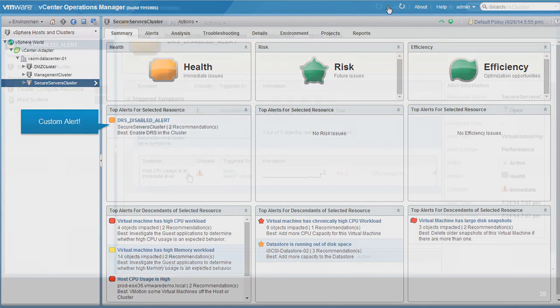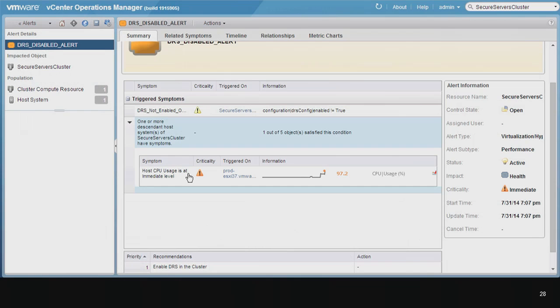So I had the ability to go ahead and create this, and if we break this down, you'll see it's basically made up of a couple of symptoms. It's looking to see if DRS is enabled in the cluster. And it's also looking to see if you have a host with high CPU usage, defined as CPU at the immediate level, which in this current example is up to 97%. And you'll see down there the recommendation is to go enable DRS on your cluster. So if I have a junior admin who sees this alert, goes in and clicks and says, oh, what do I do? That recommendation will help steer them in the right direction.